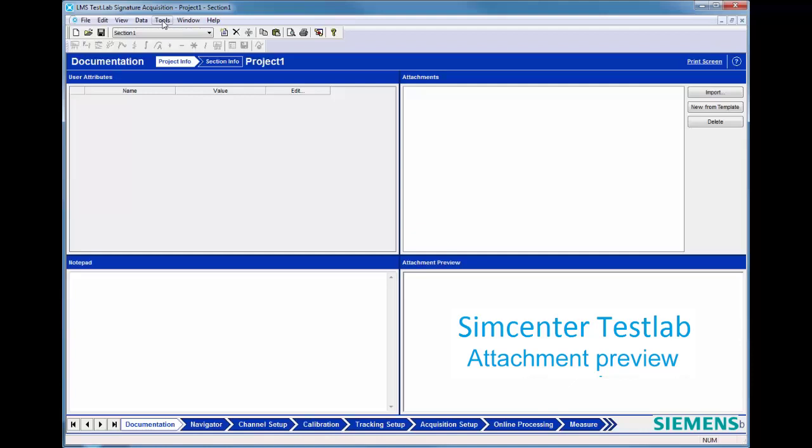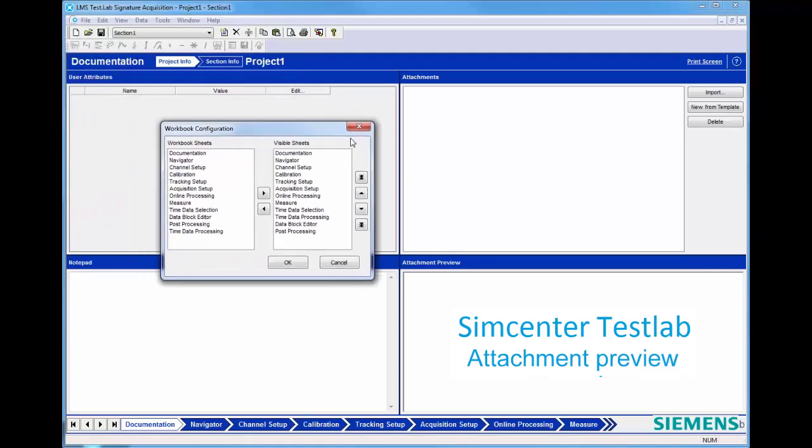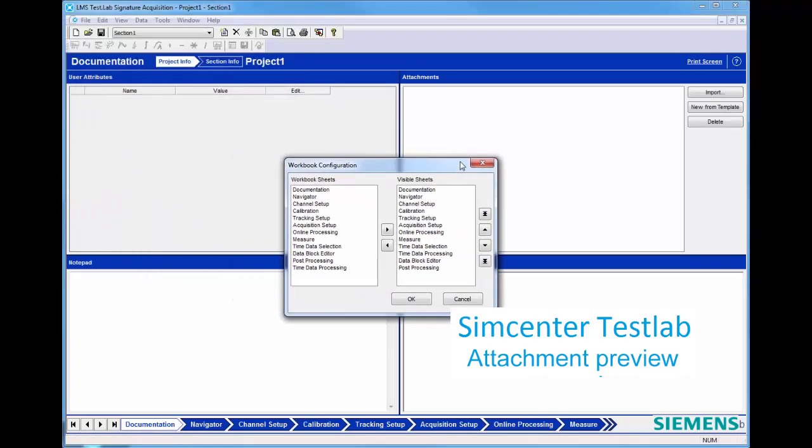So if I want to change that, I just go up to Tools and select Workbook Configuration, and that will bring up this dialog box here. And I'll have two lists, and on the left is all of the pages that are possible based on the products I'm using, and on the right are all the pages that I'm showing in my workflow currently. So you see I can select calibration. If I hold down Control, I can select some other pages.